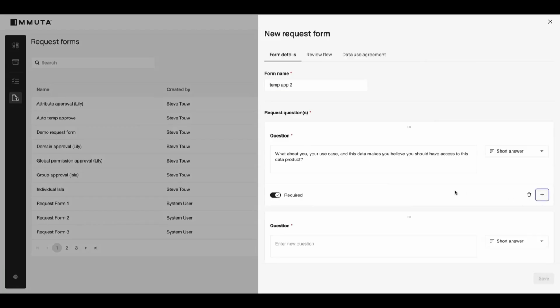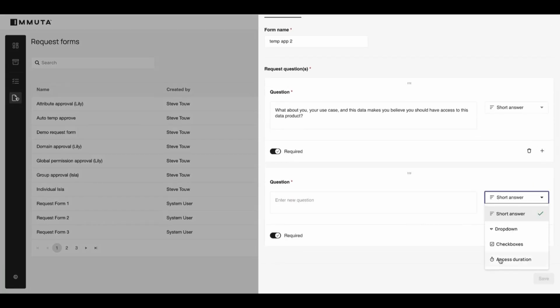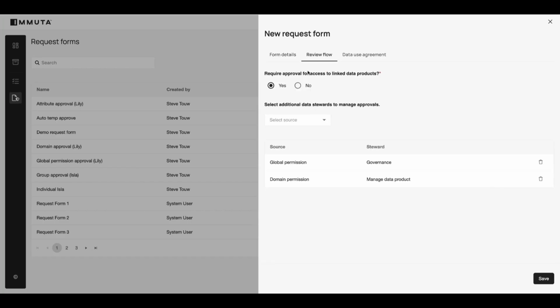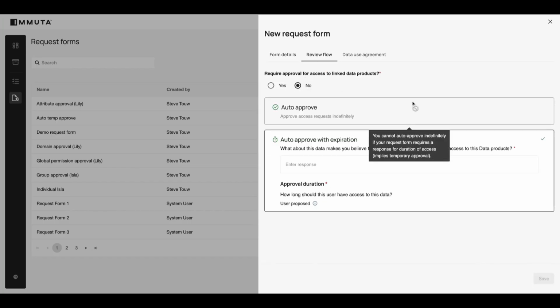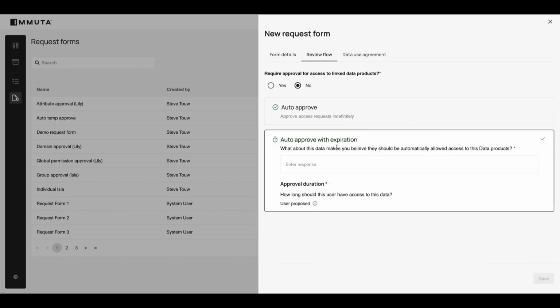I'm going to make it the same, but what I'm going to change is I'm going to make it so you don't need approvers. So meaning this would just automatically be approved, but notice it's selected auto approve with expiration. And that's because I added that question a second ago to ask the user to propose their duration. And so this will just accept whatever the user proposes and give them access for that long, and it'll expire once that access is up. So you don't have to involve a human at all.